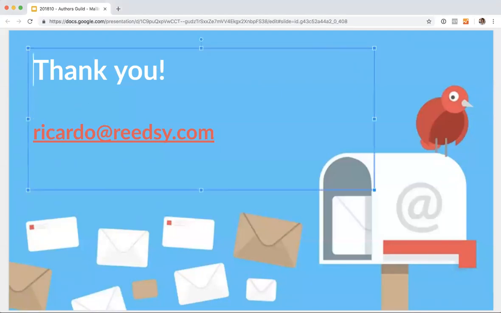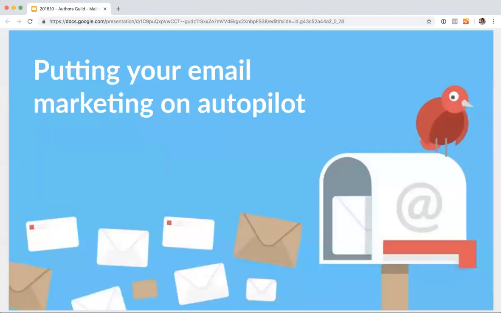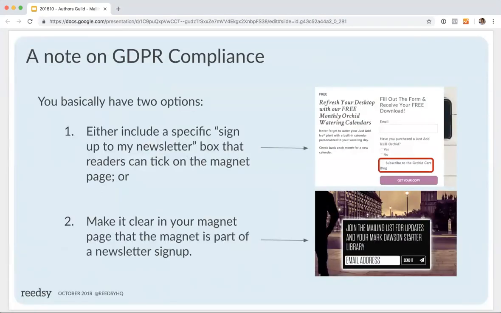I'm going to go back to the GDPR slide. Yeah, that's why I mentioned the two options. Here they say the reader actually chooses exactly what they're going to get emails about. So they tell them, you can use my email information to send me newsletters about the Orchid Care blog. Here in the case of Mark Dawson, he says clearly you're signing up to get updates. So it's very clear how he's going to use your information.